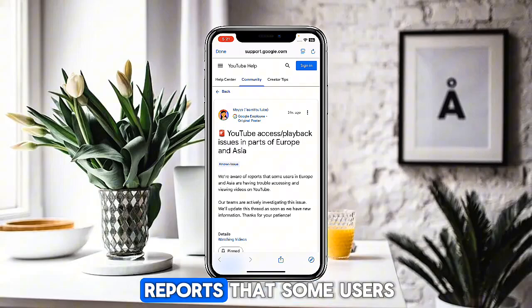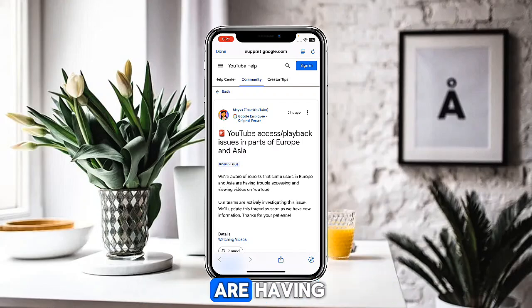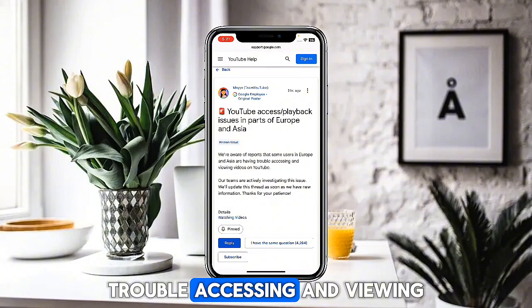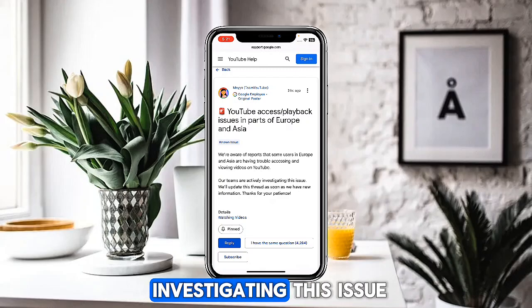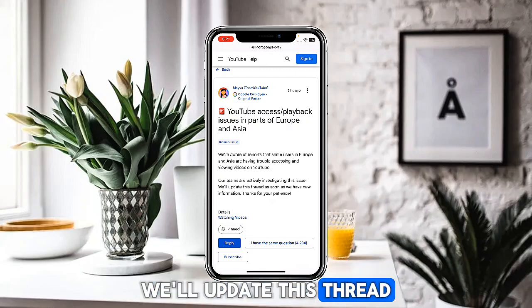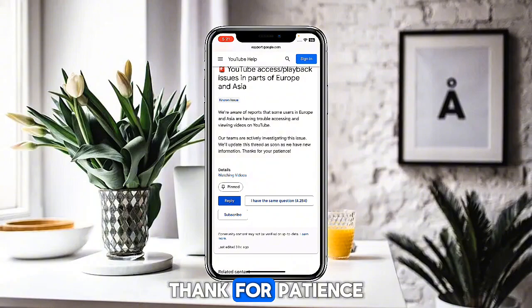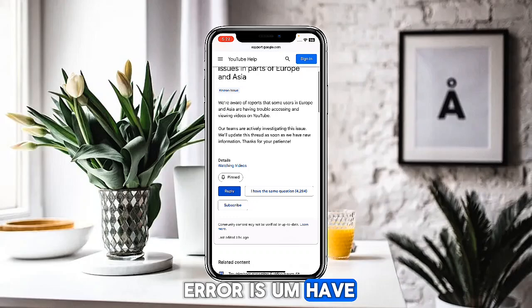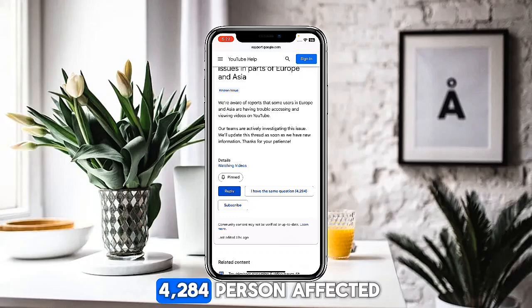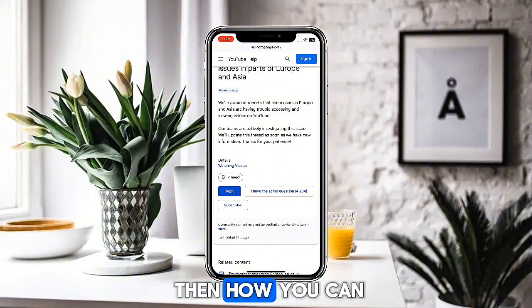We are aware of reports that some users in Europe and Asia are having trouble accessing and viewing videos on YouTube. Our teams are actively investigating this issue. We'll update this thread as soon as we have new information. Thanks for your patience. So as you can see, this kind of error has 4,284 people affected. So if you are having the same problem, how can you fix that?